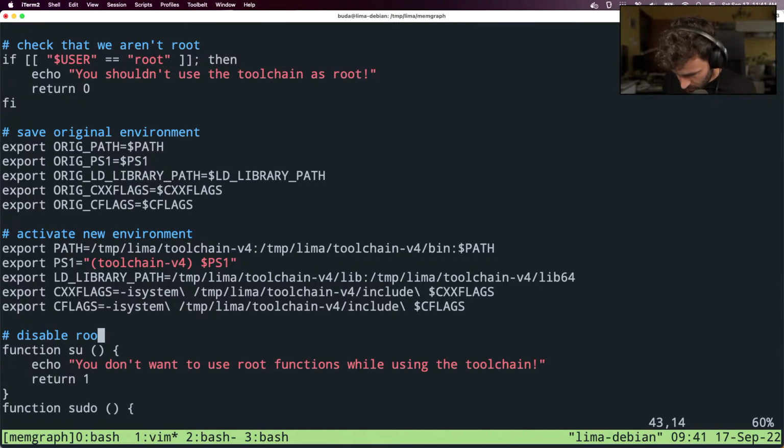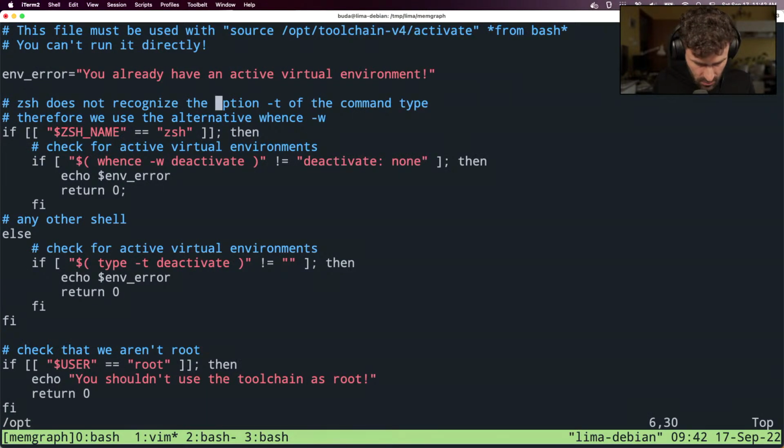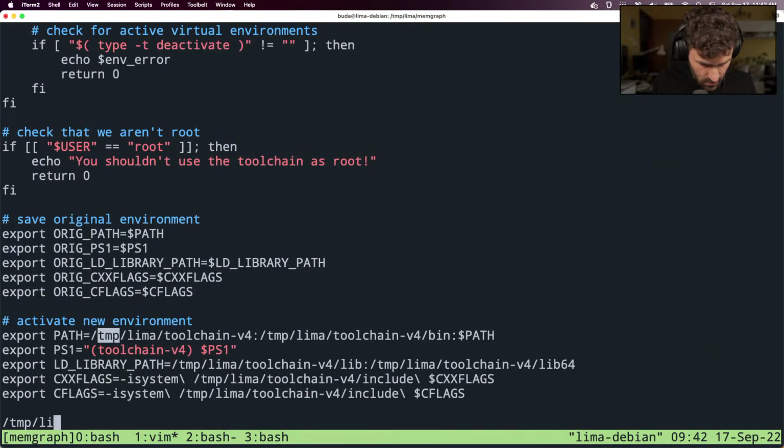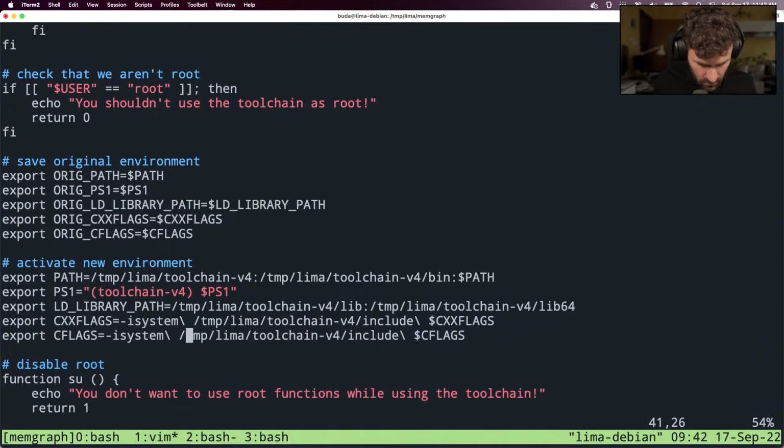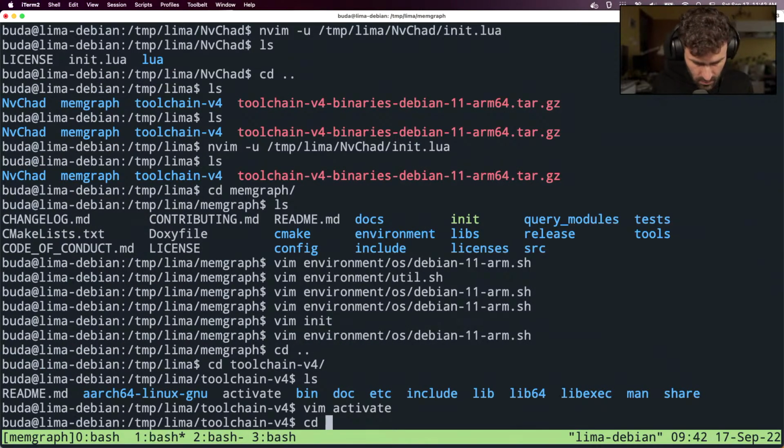So activate, /opt/lima. A lot of improvements here of the scripts. Anyway, opt, it's just here, which is fine. And tmp lima. It's fine. Okay, now this will fly.